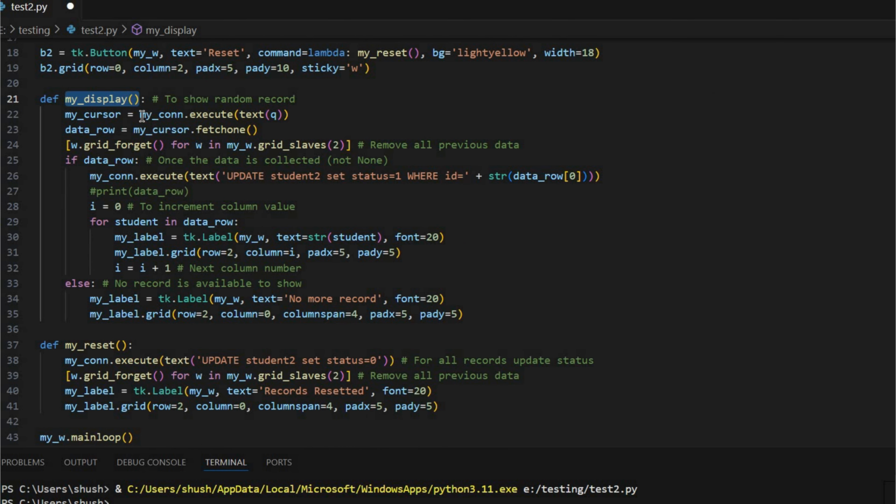Exactly. Inside this function, we start by executing our SQL query. Then we fetch a single row from the results using data.fetchone(). But before we display that new data, we need to make sure we're not cluttering up the Tkinter window with data from previous selections, right? You're right. We want a clean slate each time. So we use this line, w.grid_forget() for w in my_w.grid_slaves(). It basically clears away any old data hanging around in the window. So it's like hitting the reset button on the display before showing the new info.